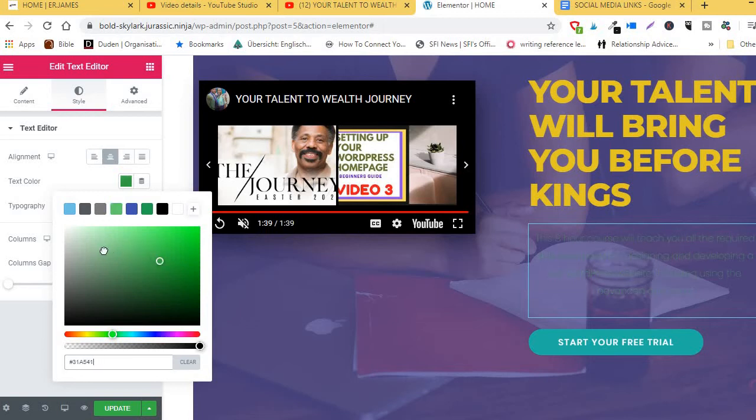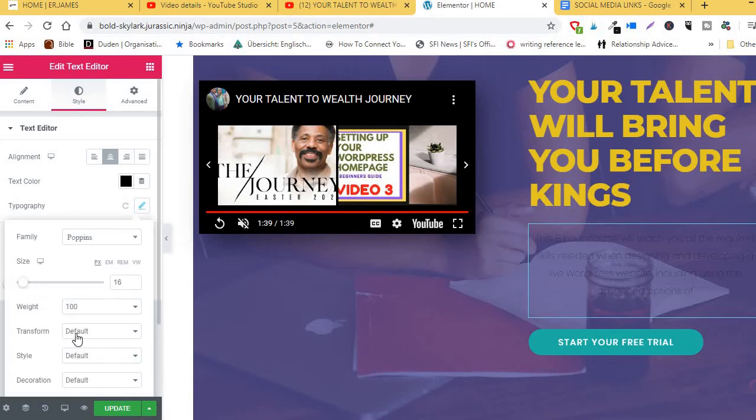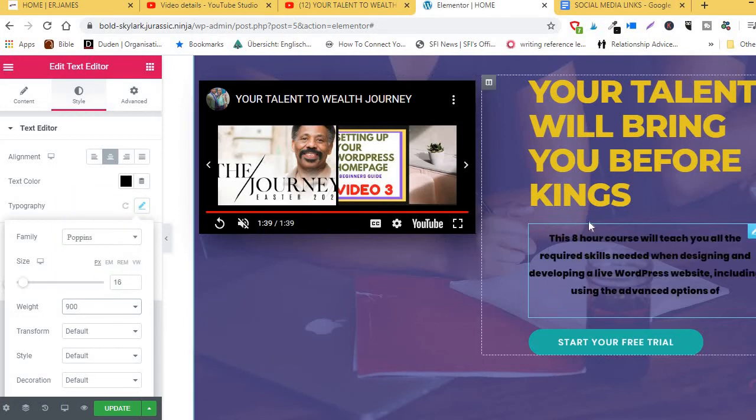Let's make it a little bit so that it can be seen. Once you've done the black, you can see it's not very clear. What you do, simply go to typography and we increase the weight of the words to 900. As you can see, it now comes out very well. So you can play with it. The family here is Poppins. So you can change the family, the font that you want, and it will change to whatever font that you want.